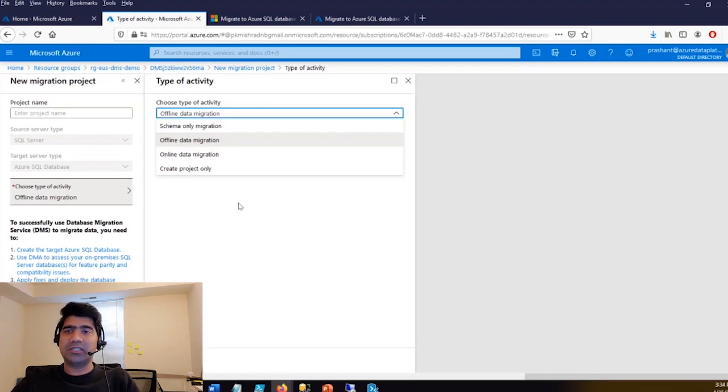Now, let me explain what is the difference between offline data migration and online data migration. So if you are choosing offline data migration, then the moment you start your migration process, your source database will go offline, meaning you will not be able to use it. Okay, so downtime is going to be more. So whatever time it takes to migrate the project, your application will be down.